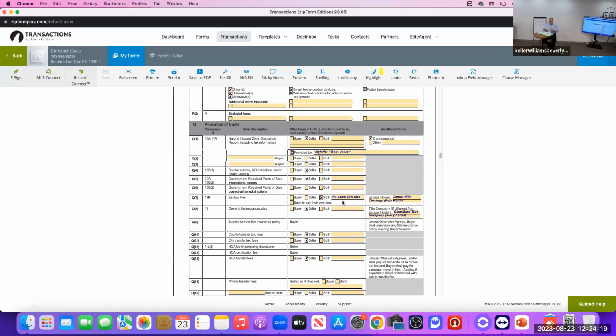There's a tenancy in common purchase addendum. Tenant occupied property addendum: you might be buying a property that has a tenant in it, and there's an addendum for that. Trust signature addendum. Okay, so those are just addendums.